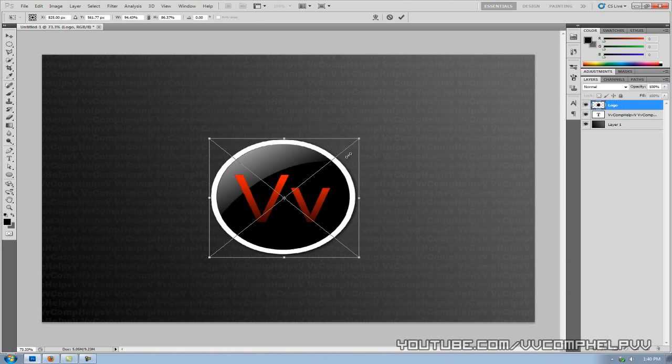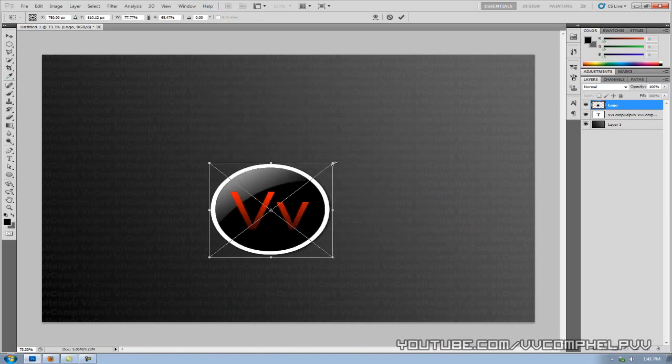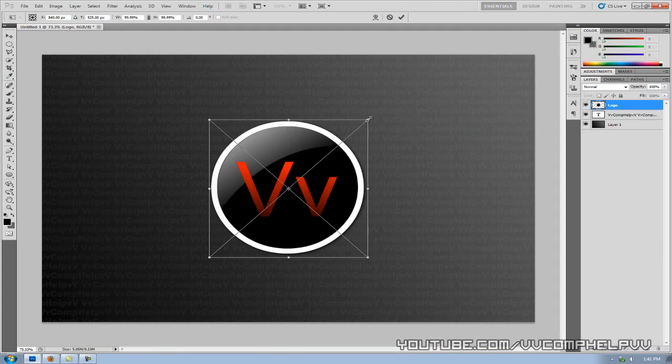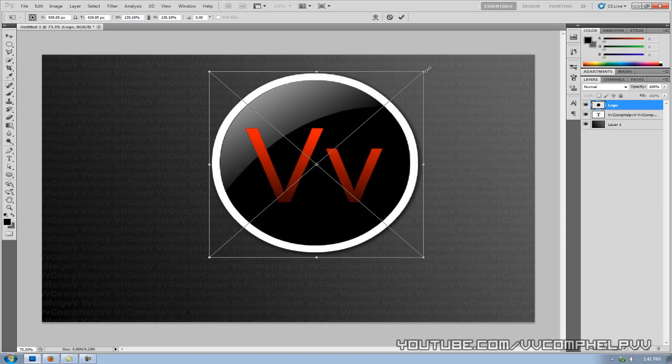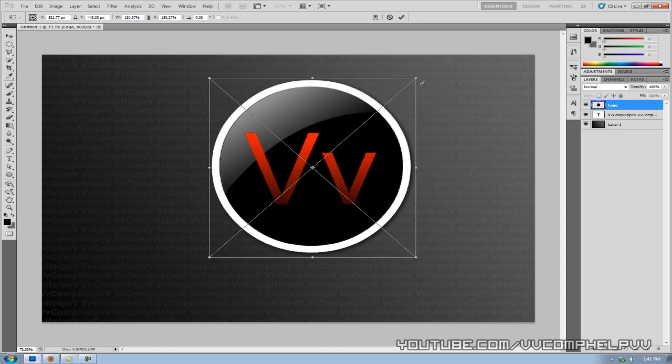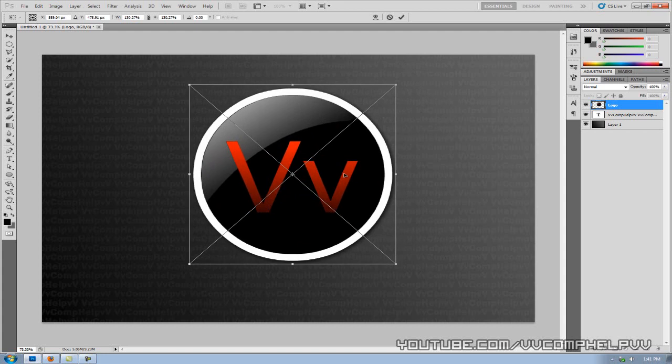Now, if I grab a corner and start resizing, see how it kind of distorts the image? Well, I don't want that. What I want to do is hold shift and then start resizing it so you keep the proportions and it looks really clean. Make sure you hold a corner though. Don't hold the side because that won't do anything even if you hold shift. It'll just mess up the image.